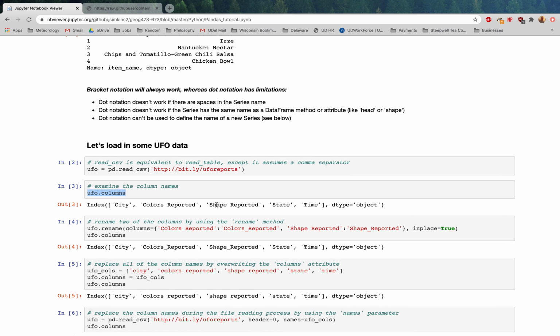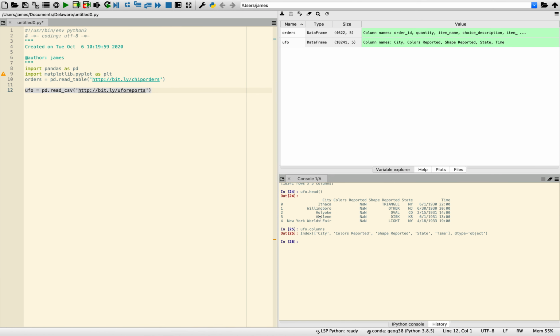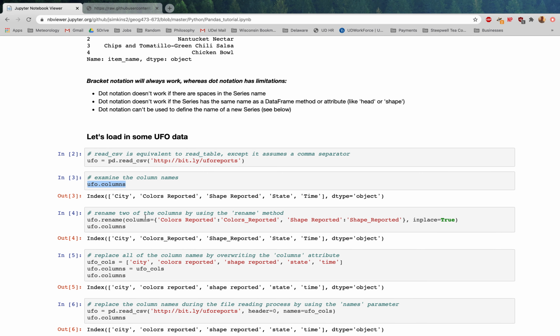One of the rules that we talked about up here is that dot notation doesn't work if there are spaces in the name of the column. Well, there are spaces right here: colors reported and shape reported. So we want to replace these names. The way that we're going to do that is using the rename function. We're going to rename these columns, and we want to plug them in directly, in place. In other words, we want to overwrite those column names.